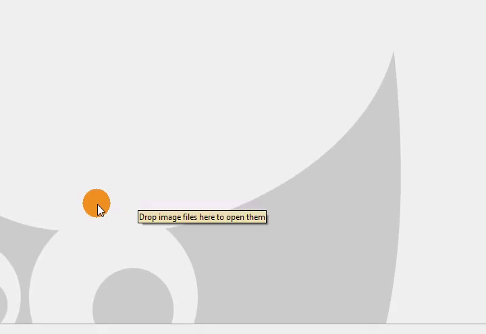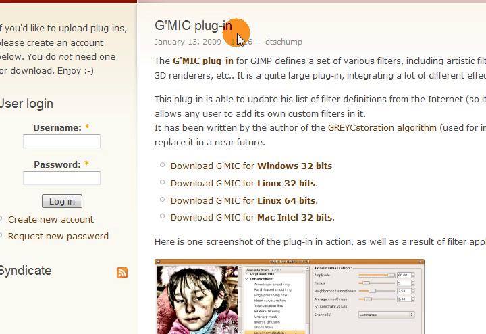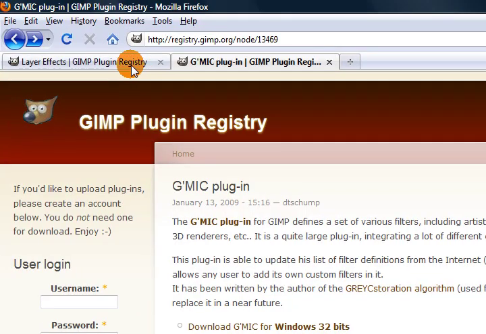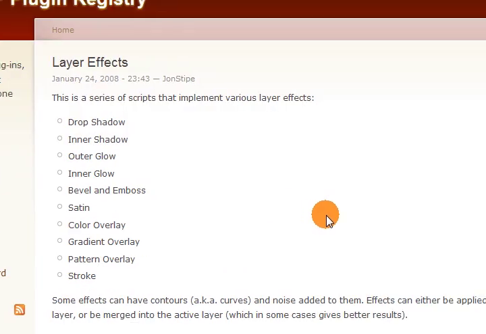You're going to need to add two new things to your GIMP. One is a script and one is a plugin. First of all, the script is called Layer Effects. It's pretty popular, so a lot of you might already have this installed.